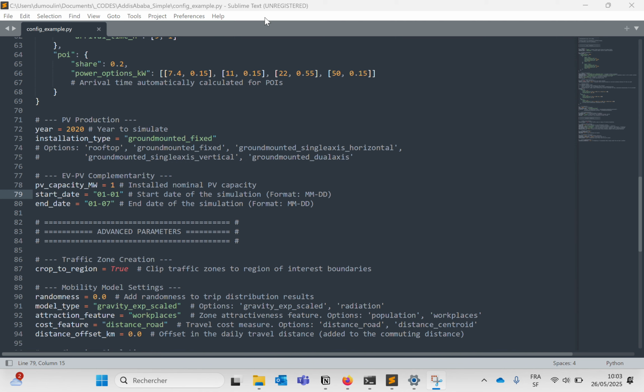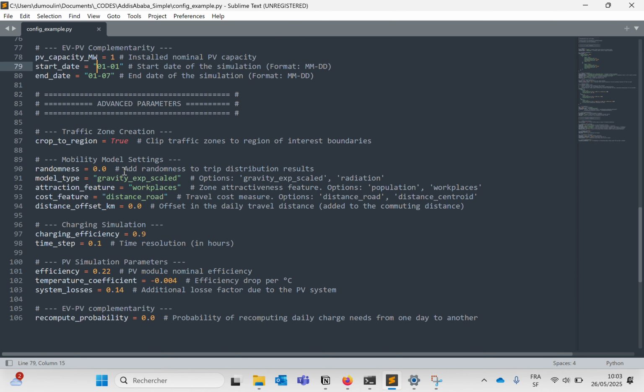And finally, we can look at the more advanced parameters here. So we have parameters related to the traffic zones. So here we can set if we want traffic zones or not to be clipped to the region of interest. Then regarding mobility modeling, there are some parameters that define here what model to be used for a trip distribution. Also what influences the travel behavior, which is influenced by the zone attractiveness.